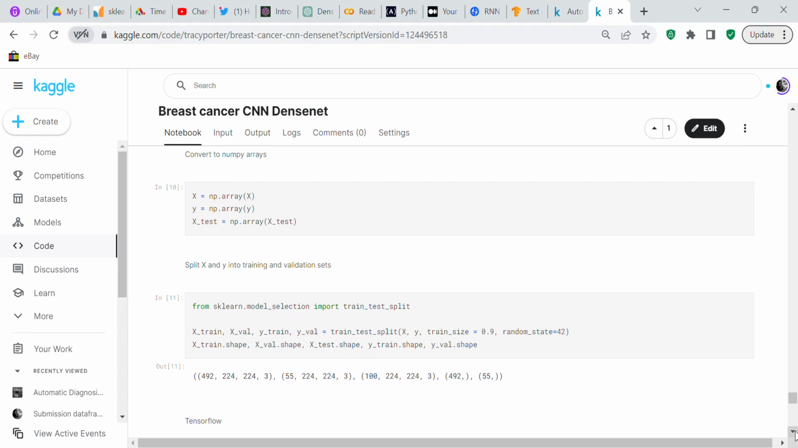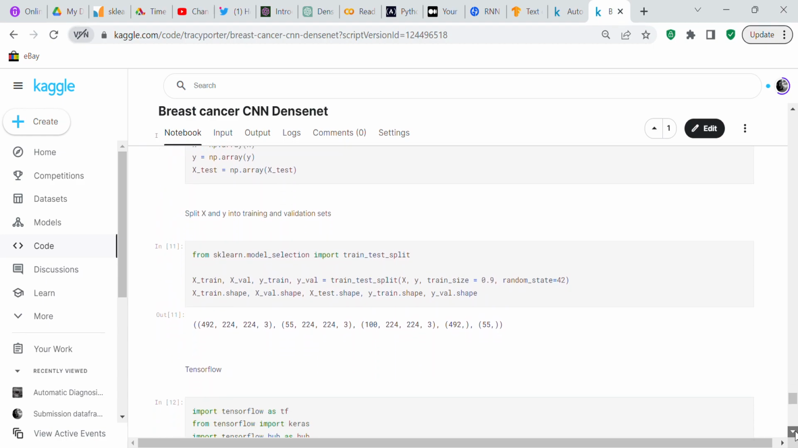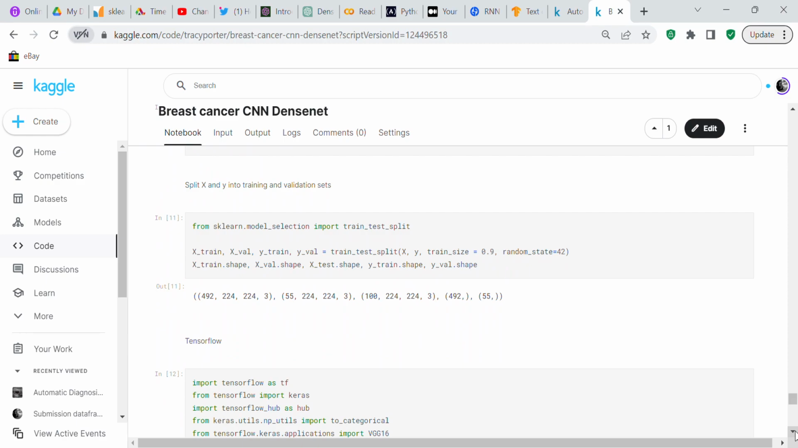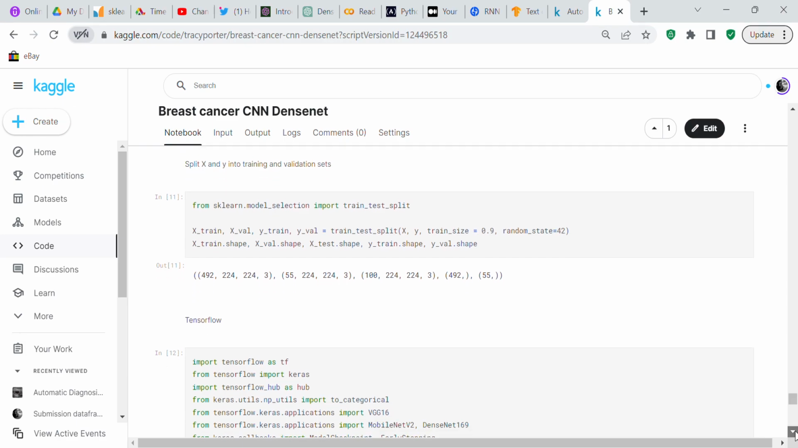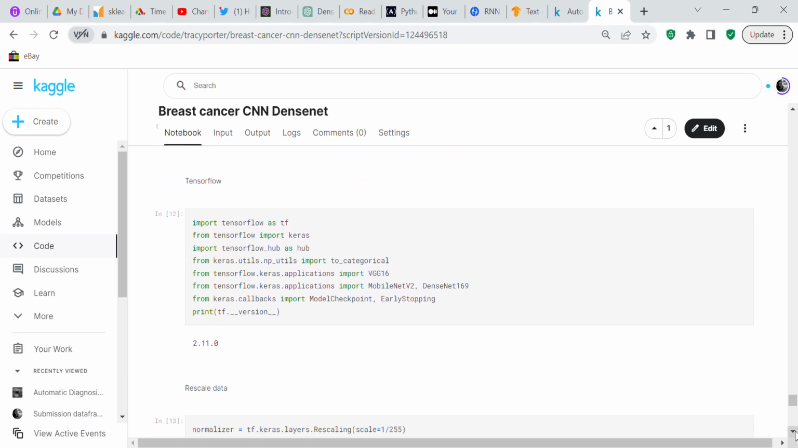So now we're going to convert these variables to NumPy arrays using NumPy. After we've done that, we're going to split our x and our y variables into training and validation sets using the sklearn train_test_split function. So x_train, x_val, y_train, y_val equals train_test_split of X, Y, train_size equals 0.9, random_state equals 42, and then we check the shape of x_train, x_val, x_test, y_train, y_val. And there is no y_test, because they didn't give us the labels for x_test.